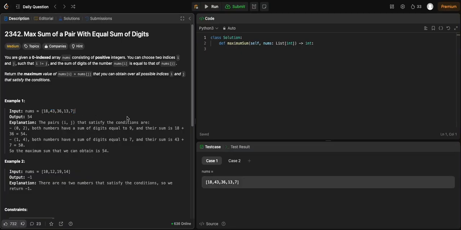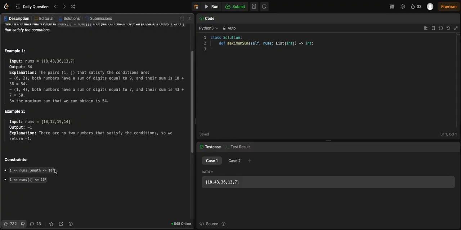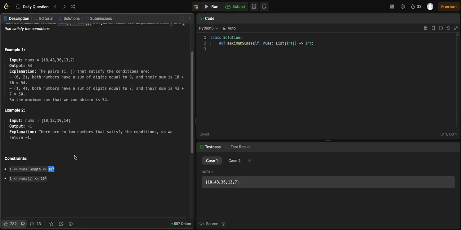So my first thought is definitely, well, actually, let's look at the bounds first, right? Our bounds are going to be 10 to the power 5, so that means realistically we can only have either an O(n) or an O(n log n) time complexity solution. So we definitely need some ways to optimize this process, right? So how do we do that?